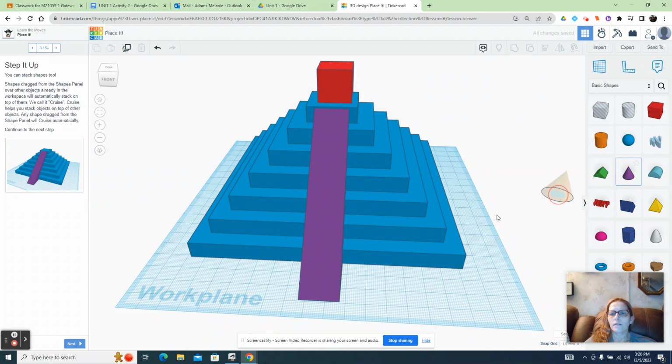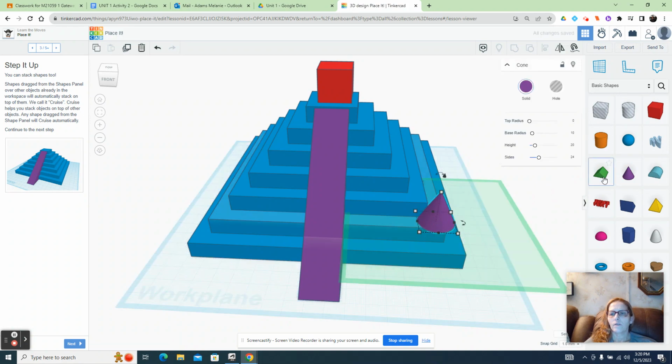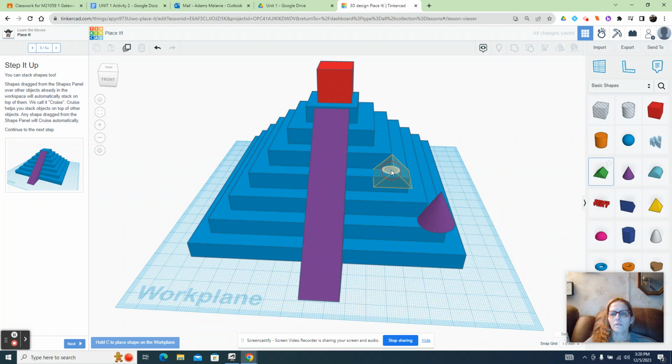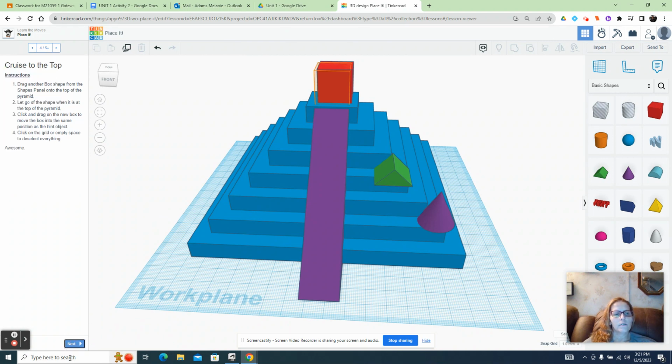So let's just practice cruising. Okay, so just grab some shapes and practice cruising. And you just take a screenshot of that and add that to your list of things to do.